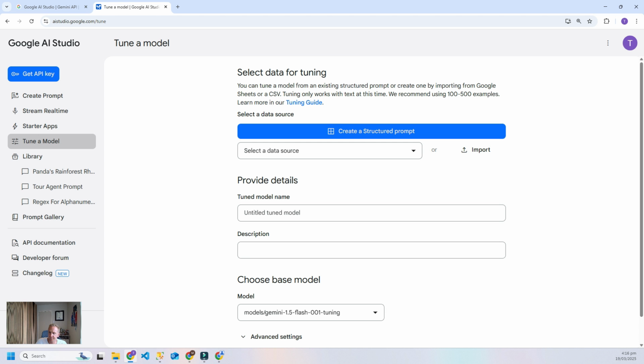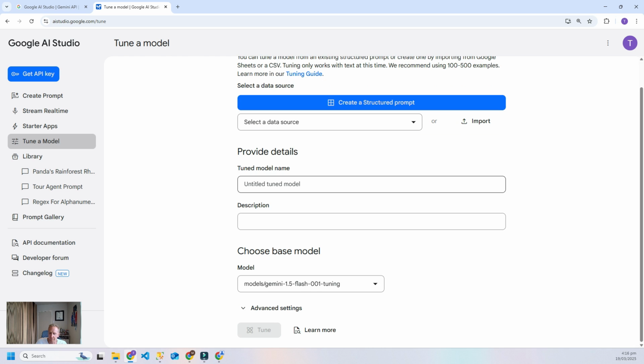Tuning a model, I've got a separate video on that. Find the link down in the description below. But again, what it'll do is take your Flash model and fine tune it based on your Q&A. So have a look at my other video.